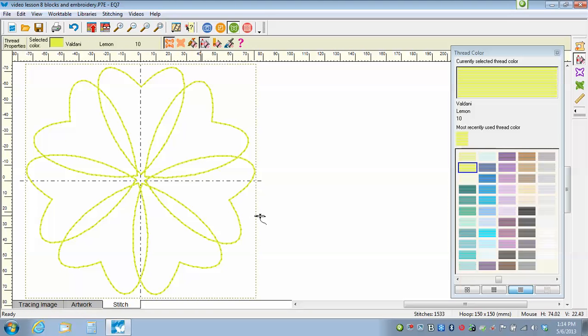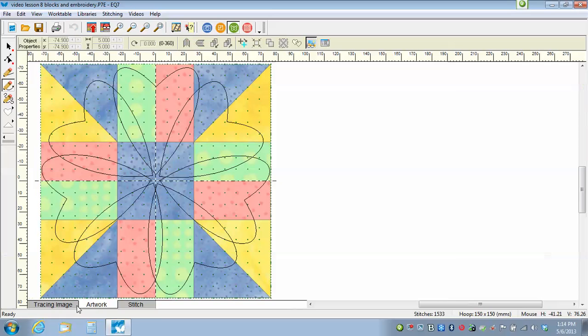Now, I can't see my block anymore when I'm on the Stitch tab, so I can't tell if this is actually going to enhance it or not. If I go back to my Artwork tab, I see it as a line drawing, but that doesn't really tell me a lot at this point. It's just simply a line drawing, and stitches can look very different than the line drawing. But I'm going to save that, make sure that's in there, and it is. So now I have a block, and I've got my line drawing ready to go for my stitches.